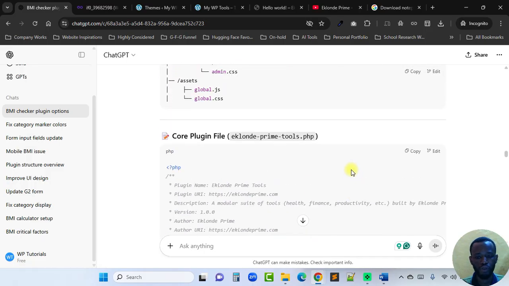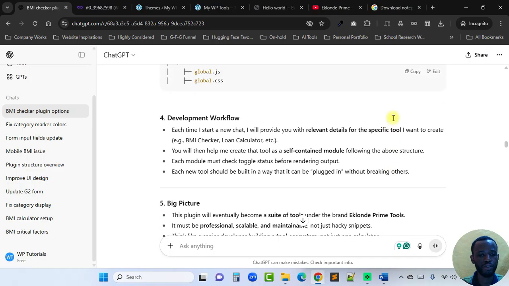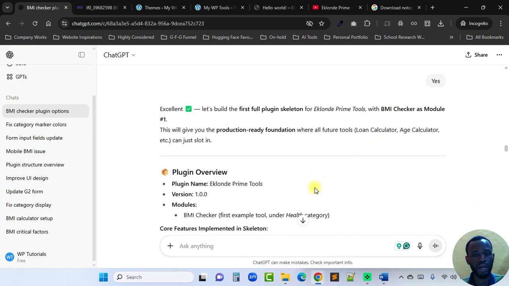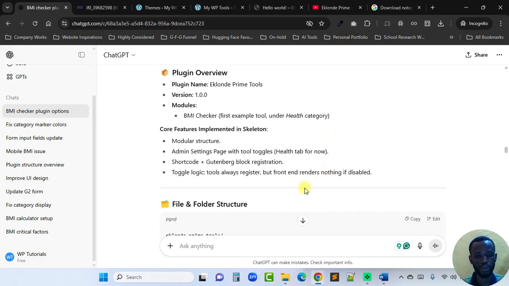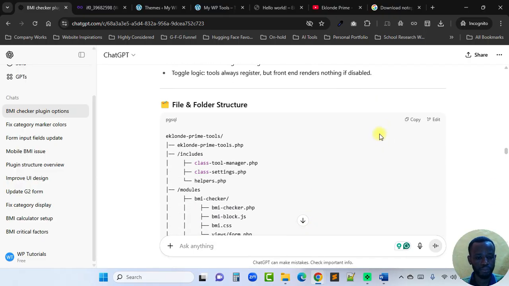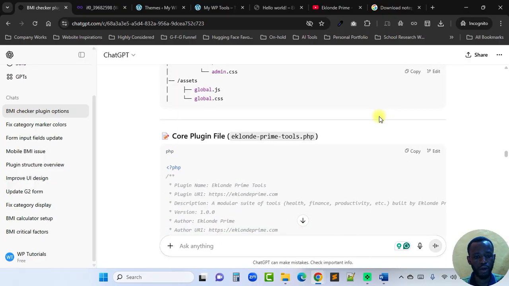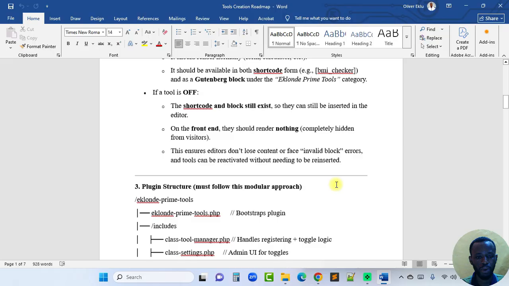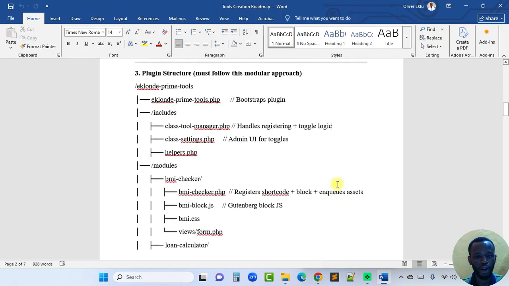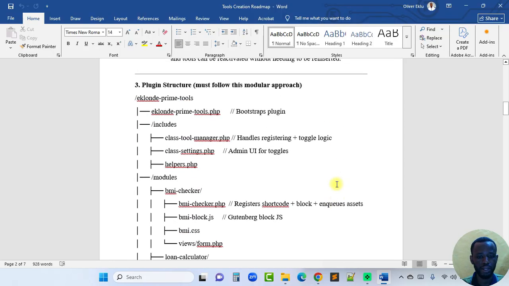I'm going to take you through it so that you know how to create and save the file, since you are learning how to create the BMI calculator. All the other ones is just English. You are going to have the master prompt which can give you all these things that you want. There's no need for me to read all those things to you, but just to guide you. Now we are going to have the core plugin file, which is echelon-prime-tools.php. First let me open the plugin structure, then we do that along. Let's get things in place.